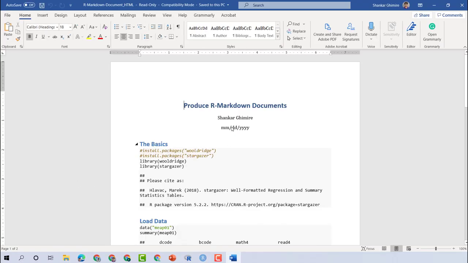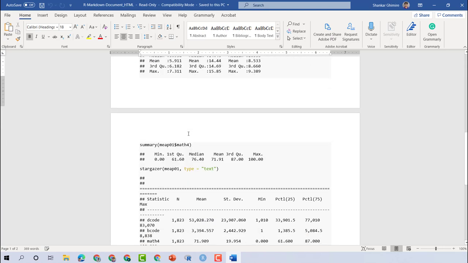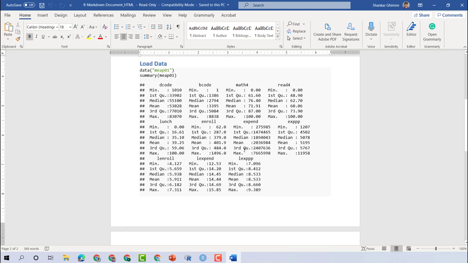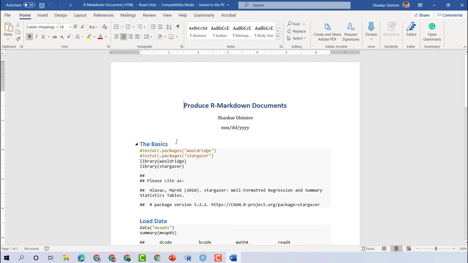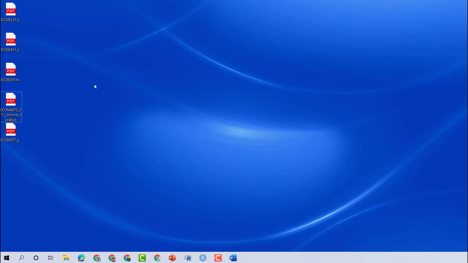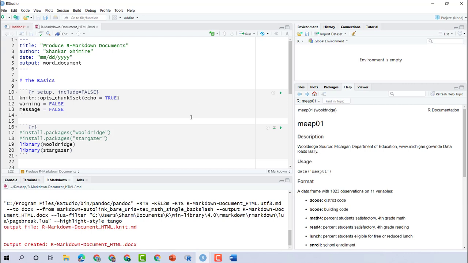And here is the Word document. So you see all the output in the Word document, and you can save this document wherever you want to, and you will have to show or submit wherever you need to submit. So what I had done, I had put all the knitted documents on my desktop. It's on a different screen. It's not here, but you should be able to see it in the folder where you saved it.